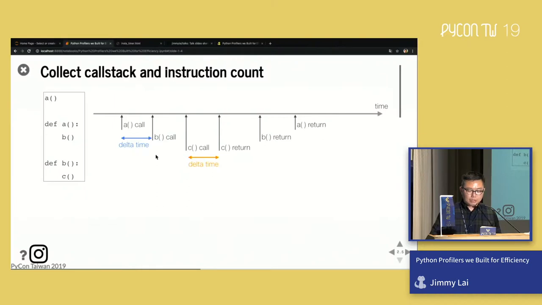So to collect the total time of each function, we need to think about what we want to do with the call stack and traversal. In this example, we know when function A is called, later on it will call function B. So here are two events, and each event will have a callback function being called. What we want to do is, at the end of the first callback, record the timestamp. And at the beginning of the second event, record the new time spent, and calculate the difference, which is the delta time.